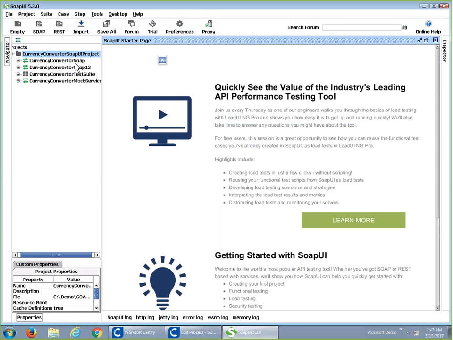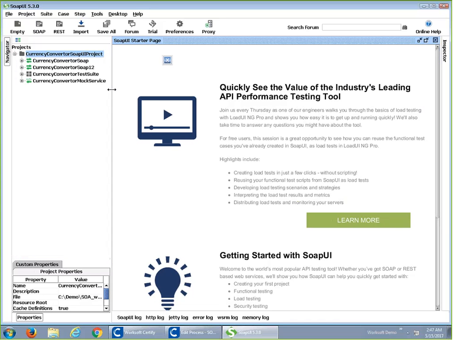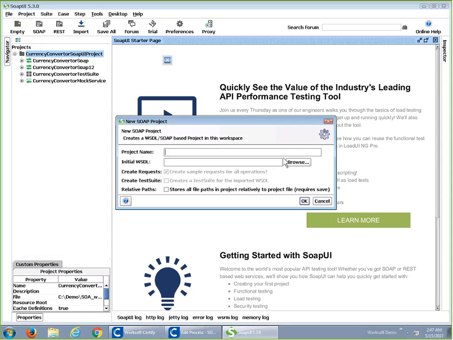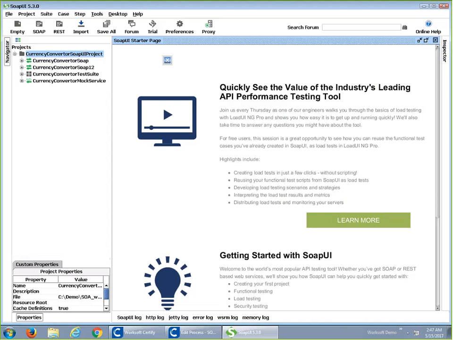So here you can see we've got our currency converter SOAP project, a test suite that will run the project, and then the mock service that is the fake service that represents making a call to the real web service out there. And as you can see, SoapUI supports SOAP and REST testing. So some customers will ask, oh, it's SoapUI, does it support REST calls as well? And yes, it originally was named SOAP because that was the first web protocol, and now there's a REST web API protocol that it also supports. This example is just SOAP.